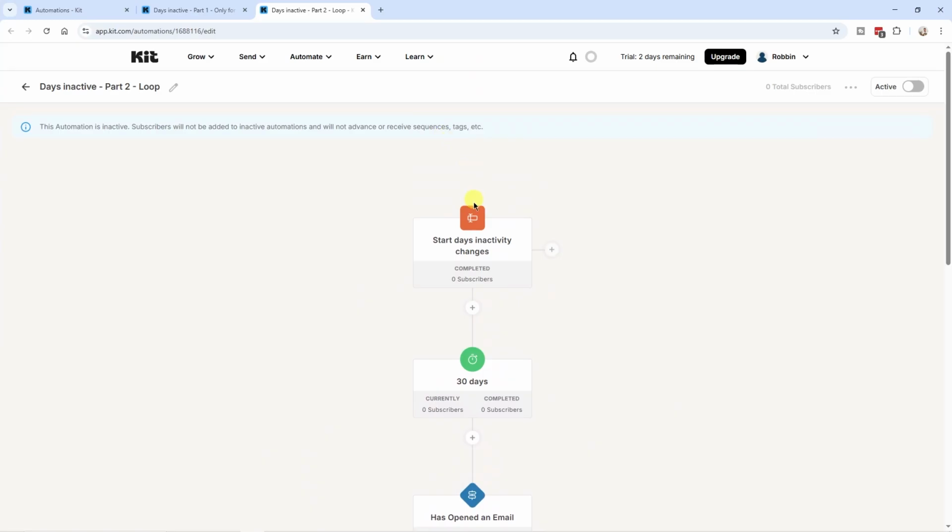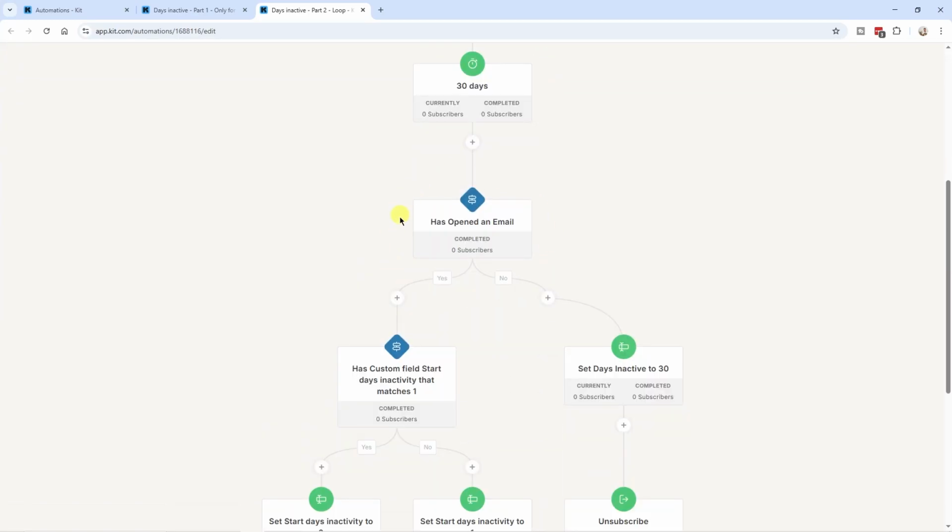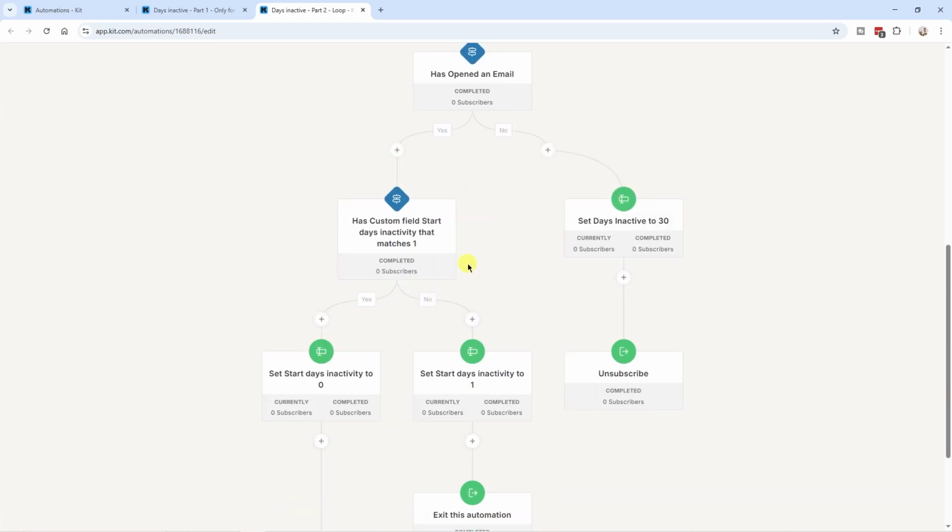We want them to start again at the top here, wait for 30 days, and then check again if they opened any email in those past 30 days or clicked a link in one of those emails. So how do we loop these subscribers? This is done by toggling the custom field between 1 and 0.